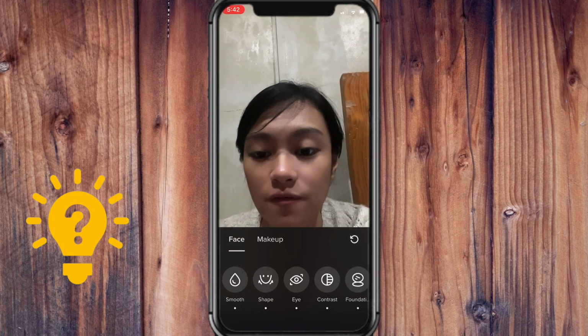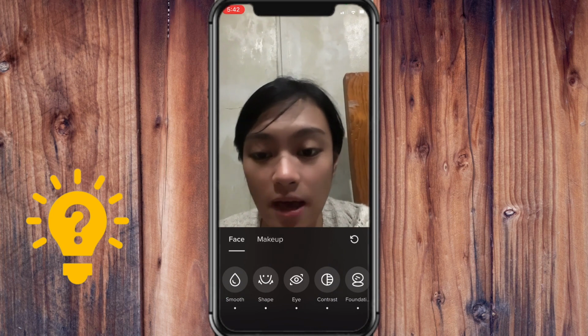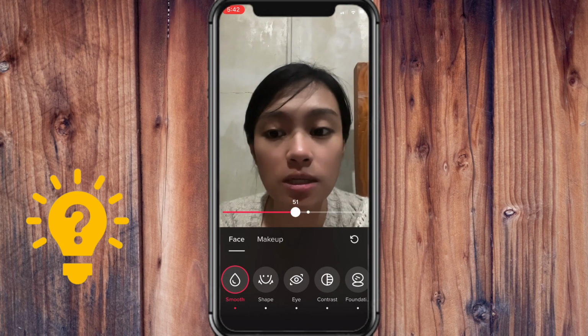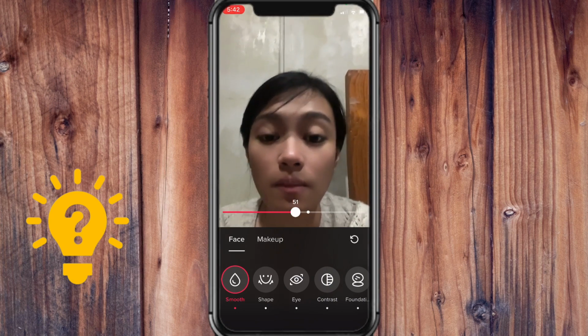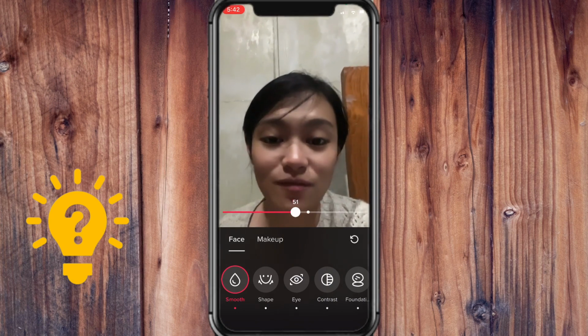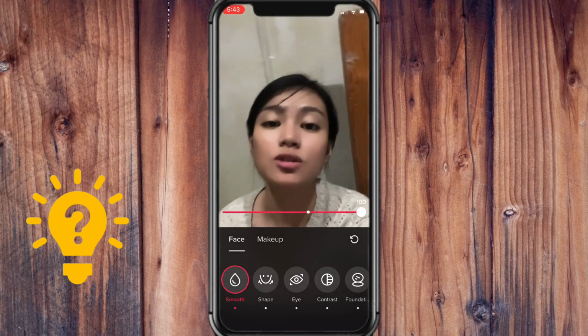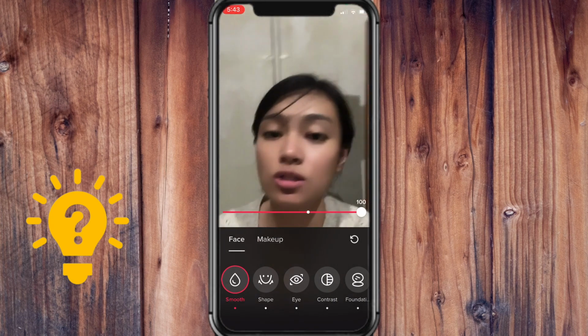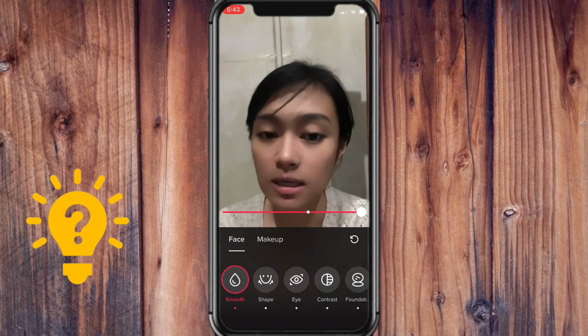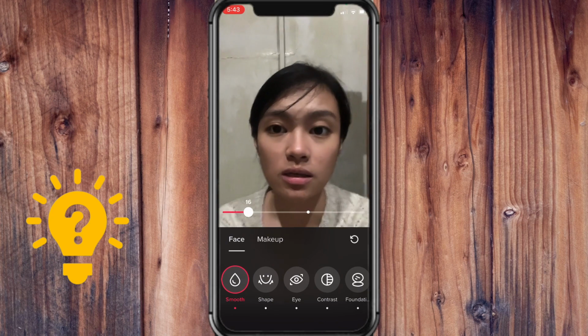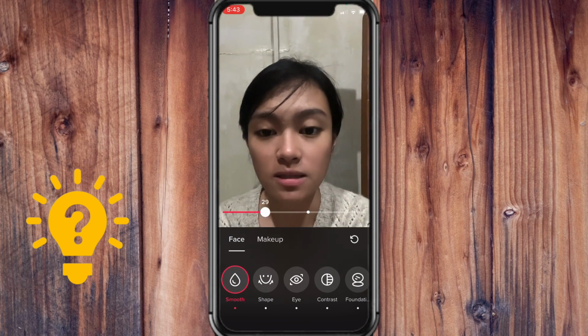And as you can see, the first icon here says smooth, tap that. And basically here is where you can adjust the amount of filter that goes on your face. For example, if I slide this to the right, then as you can see, my face is totally smoother. But if I slide it to the left, then it just goes off my face.